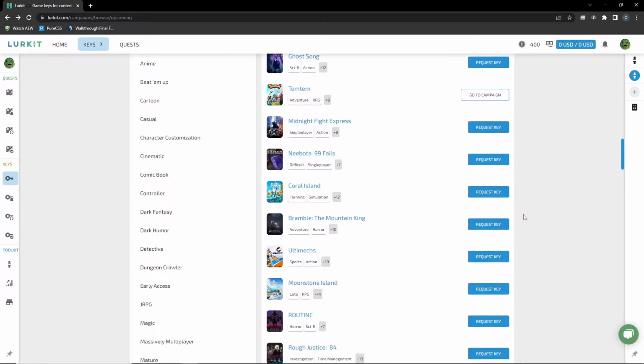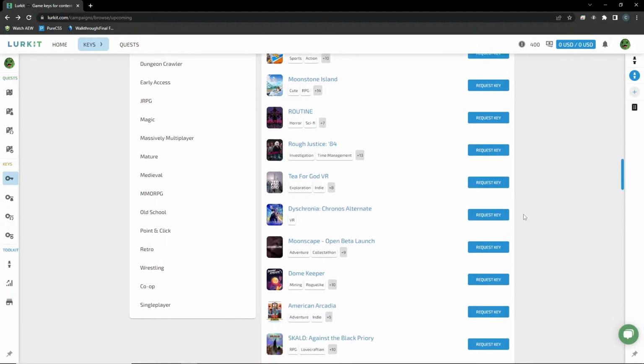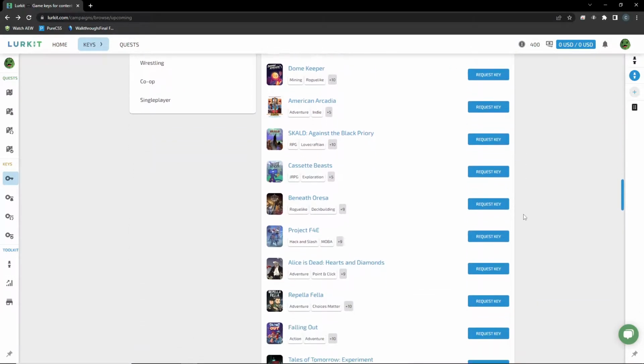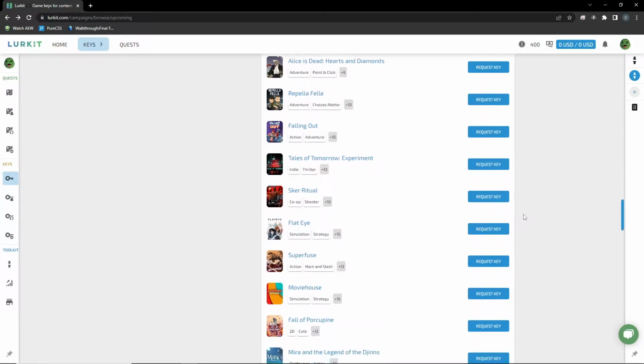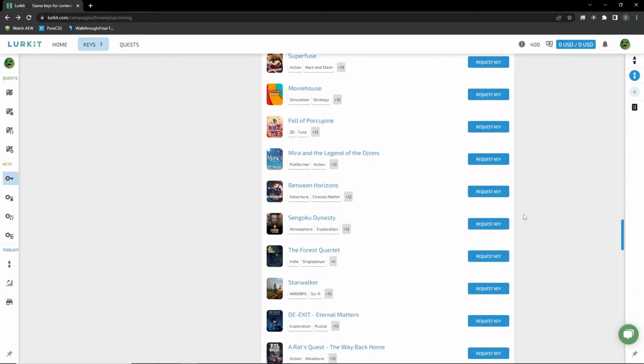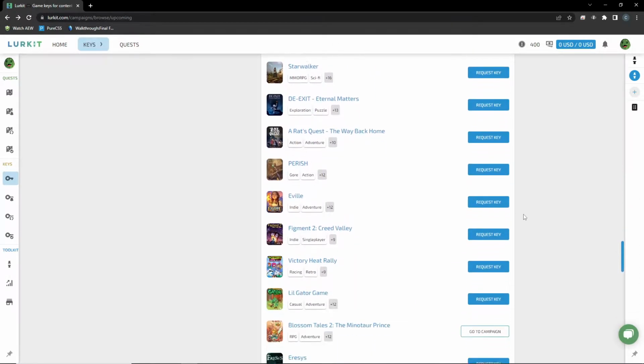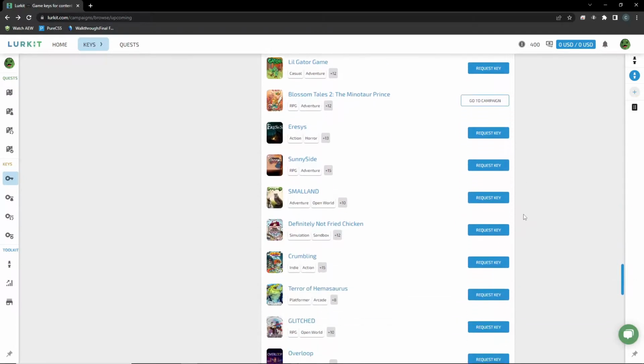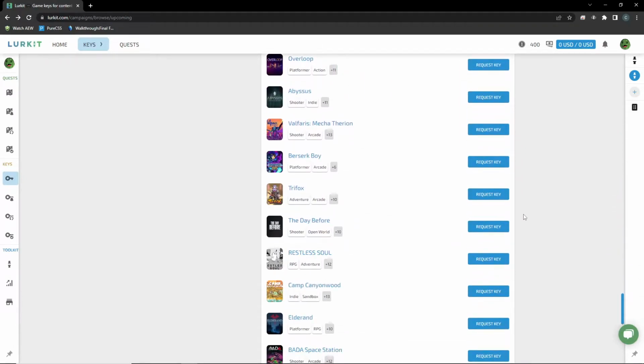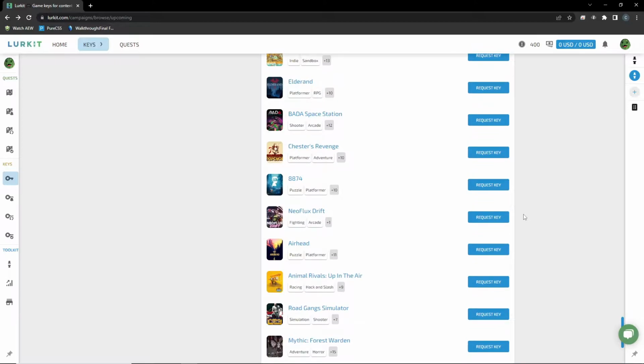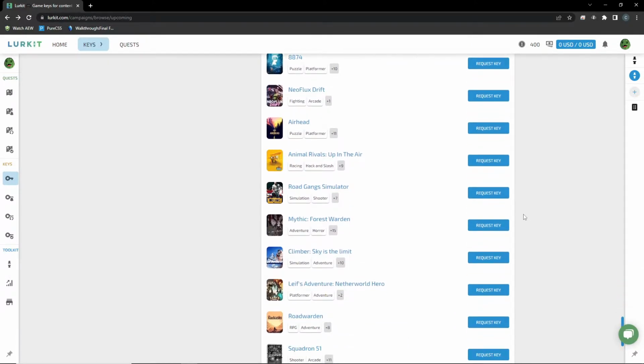Simple as that. Now, each of these games, if you click on them, is going to have a set of requirements. Honestly, don't even look. It doesn't matter. Both of the keys that I got were given to me. It said that I was below the requirements because the requirements were pretty high, almost near Twitch partner levels. But I was given those keys. So shoot your shot. The worst they can say is no.